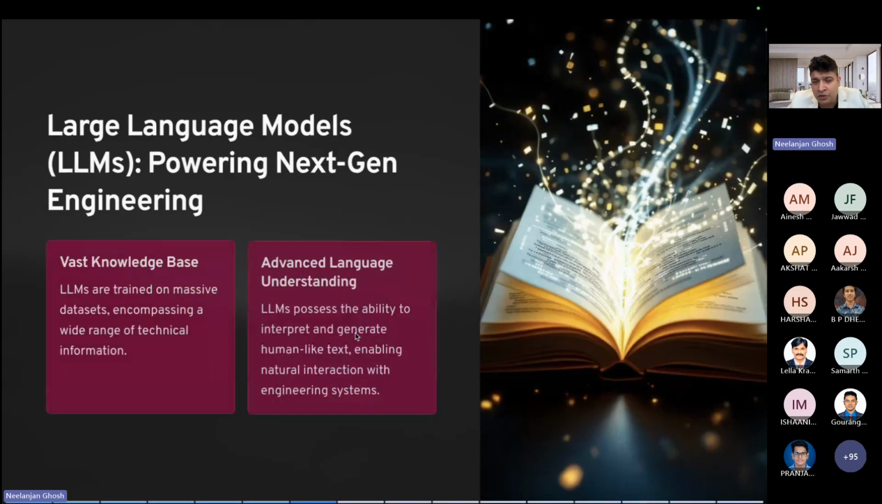Large language models, I spoke about it, are trained on massive data sets encompassing a wide range of technical information. Not only technical, it can be any. It can be history, it can be geography, it can be about politics, it can be about technology as well. So it's trained on a vast amount of data, and it is trained on multiple languages as well, so you can interact.